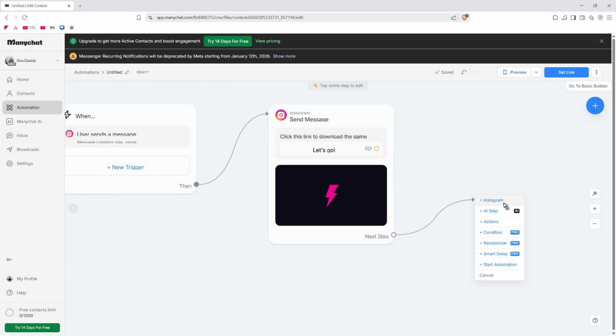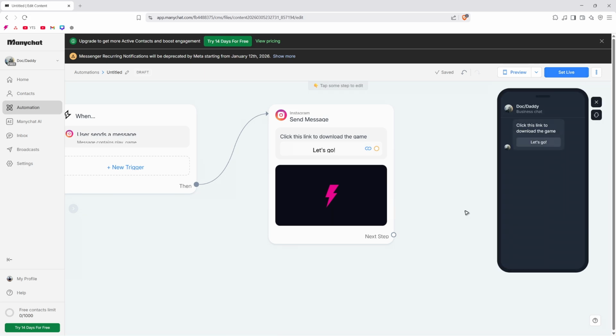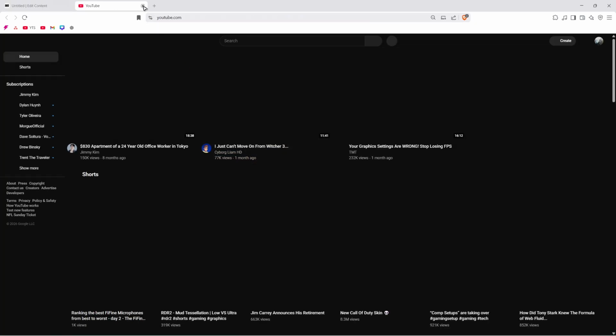That's basically it. Now, once you're happy with your automation or flow, well, all you got to do is just go ahead and set this one live or preview first. So when someone clicks on let's go, as you can see, it will automatically open up the link.